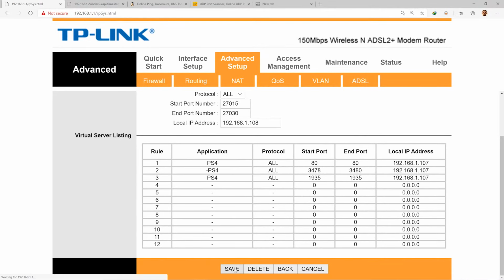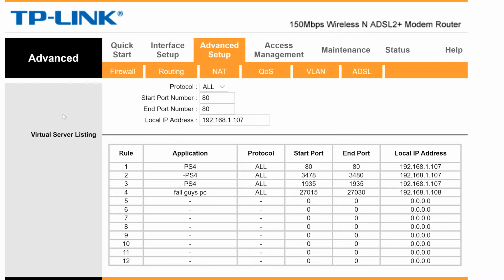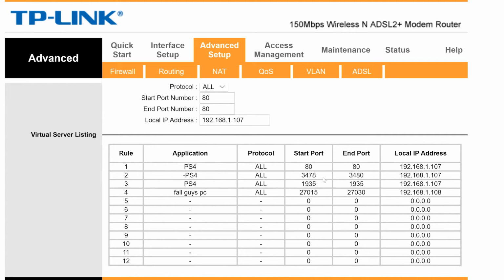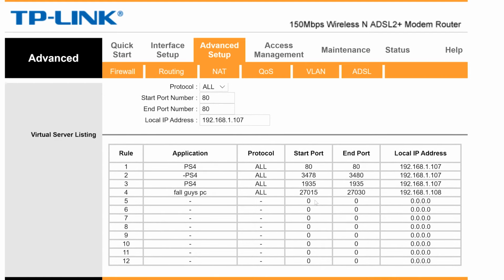It might be different in different routers. For example, in this TD-LTE you can see I have an option named port management, so it might be different. Here I have the name port forwarding, but I need to add them separately. For example, I need to add 1935 for TCP and UDP separately. I can't add both. So it depends on your router, but you need to add them in port forwarding, apply that and make sure that the ports are open on your router now. Also, most of the times you don't need to add these ports if you have NAT type 2 and if you turned the firewall off, you're all okay.